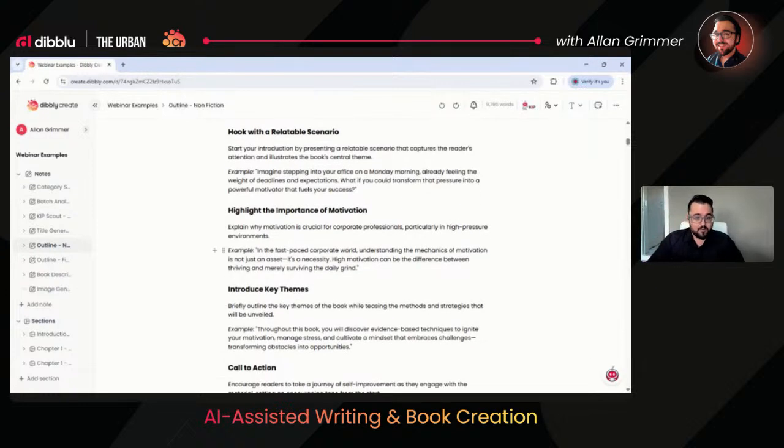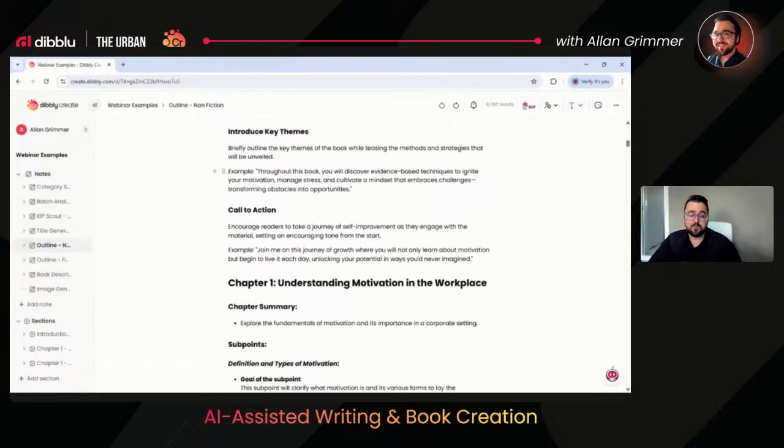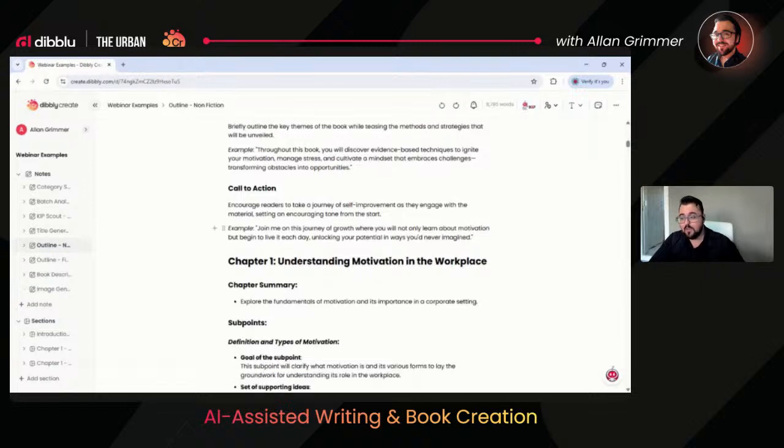Highlighting the importance of motivation, foundational. You need to really impart on the reader why it is important for them to read this book and important for them to follow through. The key themes is going to give the reader an overview of what will be covered here. And then the call to action, of course, is going to really get the reader hyped up, energized, excited for what is to come in this book.